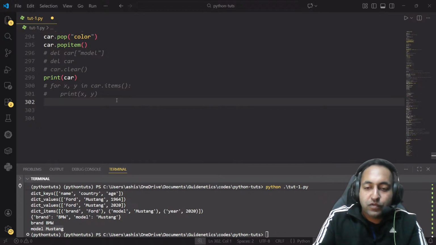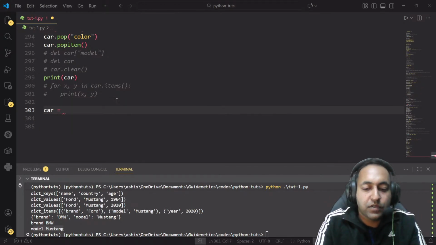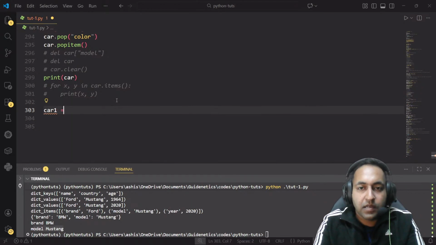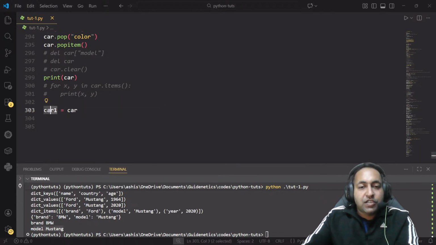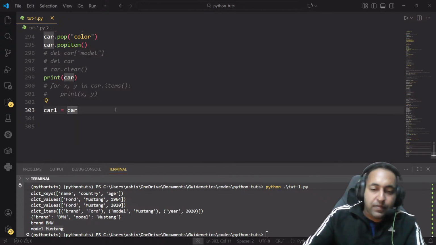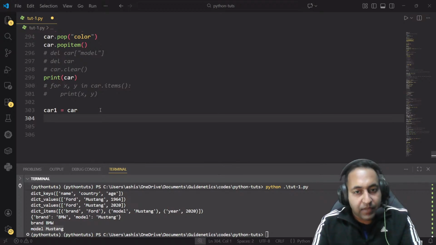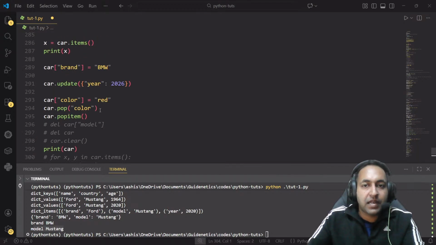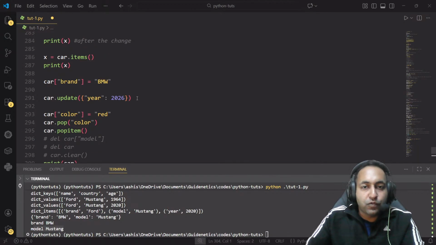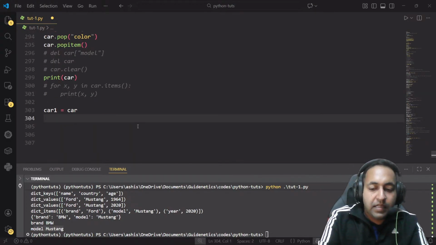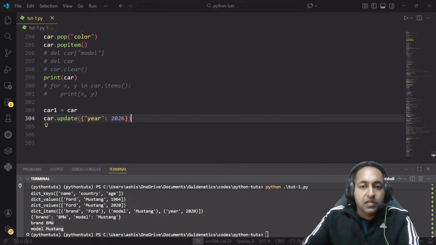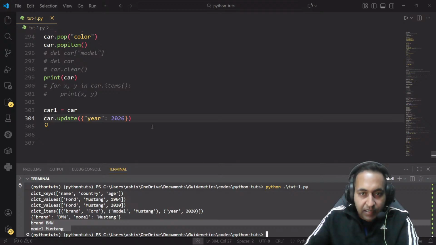Now I cannot do something like car1 equal to car. We cannot do this, because if you're doing this, car1 is just creating a reference to the original dictionary car. So for example, if I change something in the car, let's add a new key value pair in the car. So I'll just update the car like this. You can see that right now we just have two key value pairs in the car, the brand and the model. So I'm adding the year.